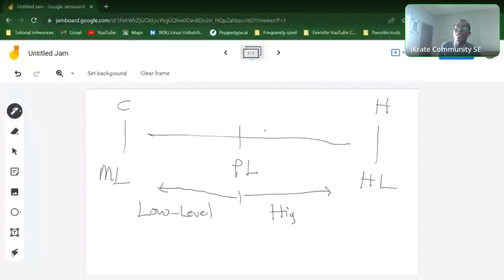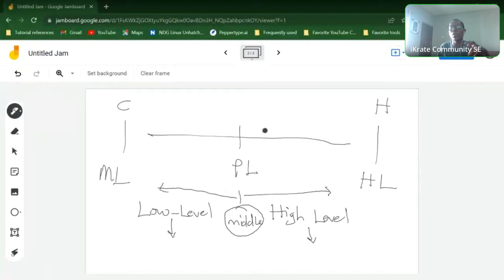There are some languages that may be considered as intermediary, so you may end up finding middle level languages, but let our focus be on high level and low level. So low level is so close to the machine language, even though it is not machine language. Then high level is closer to our human language. So it makes programming in high level languages way easier than programming in low level languages.